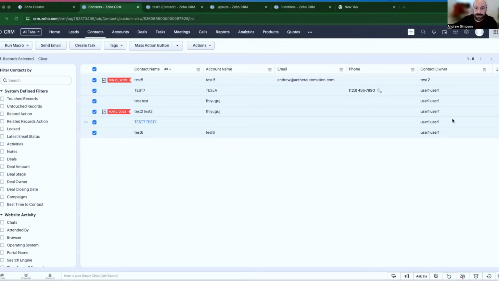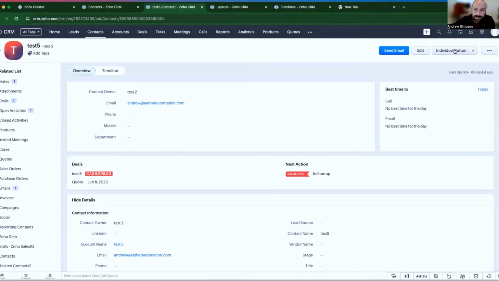So what I'm going to do real quick is share my screen, and hopefully it is the correct screen. Otherwise, this will be a short video. Okay, so I'm in Zoho CRM. I've got a bunch of test contacts, and you can see I have this mass action button up here. Currently, that button does nothing. But what we're going to do is tie the same function to both this mass action button and this individual button here.